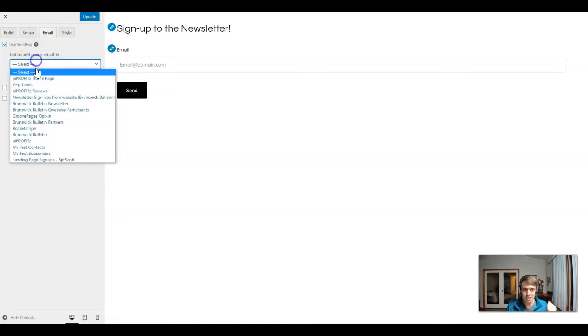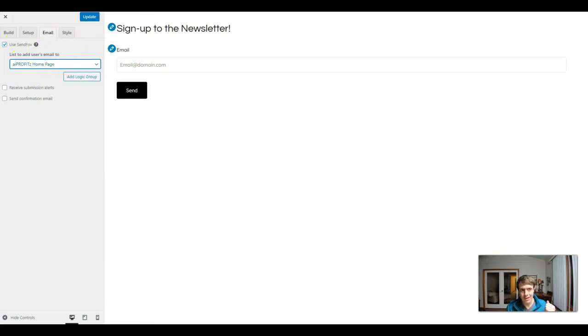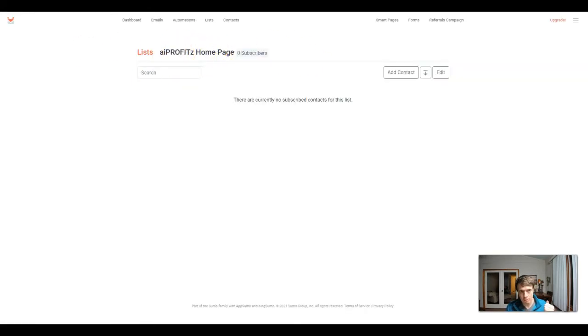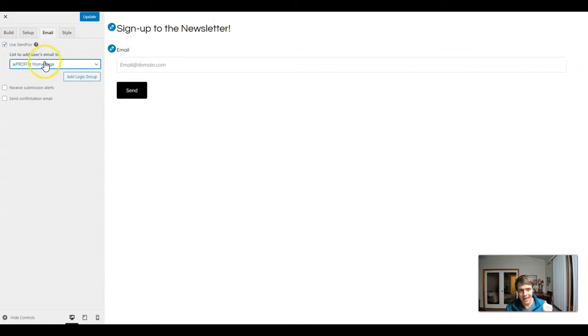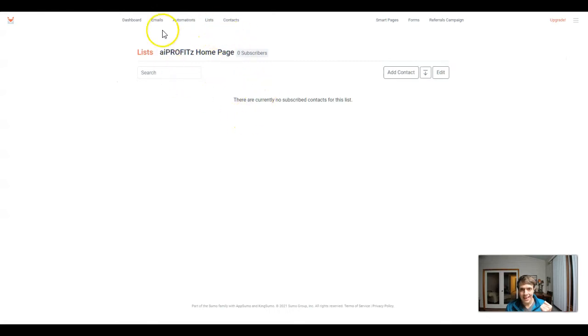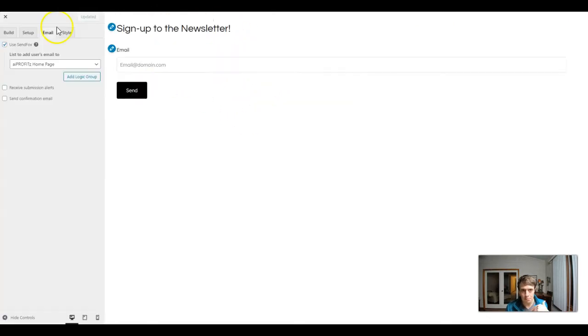But we're actually going to use Sendfox here, and I'm going to do a brand new list. I have this aiPROFITz homepage list, and we are going to add users to this group. So we're going to go ahead and hit update, and then once people come into that list, we can then determine in Sendfox how to set up the automations and process the emails in that way.